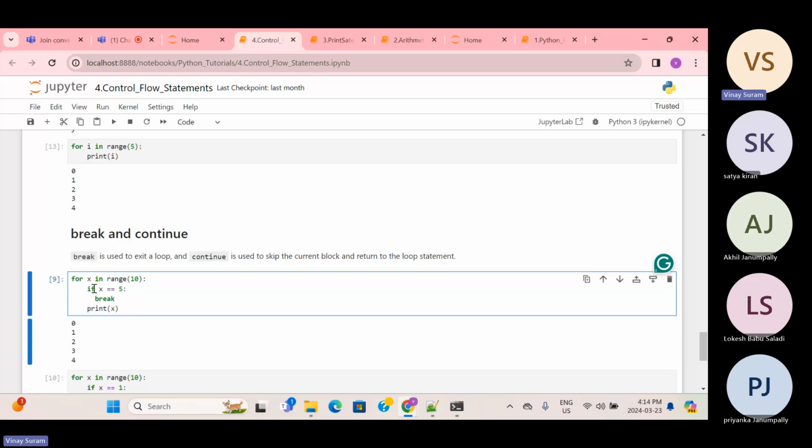So if I have for x in range of 10, how many values should it print? 0 to 9, right? Range 10 means 0 to 9, so 0 to 9 will be printed. And if x equals 5, then break it. That means you don't need to go to the next iteration, even though the loop condition is still true.